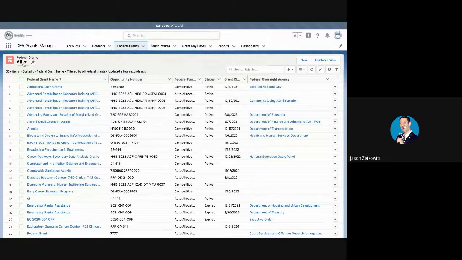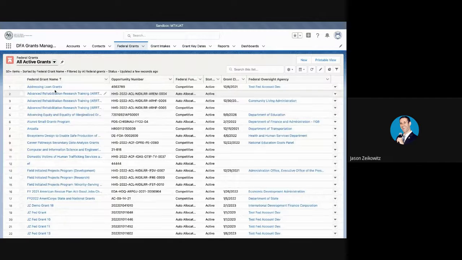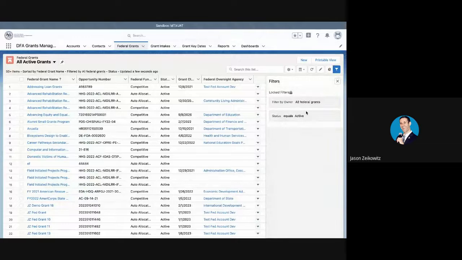This tab is a way to more specify your search. So if I don't want to just search for all grants, I want to look for all active grants. Here we have all active grants. How is it doing that? Because we have filters. So here I'm saying all federal grants, but the status has to equal active.